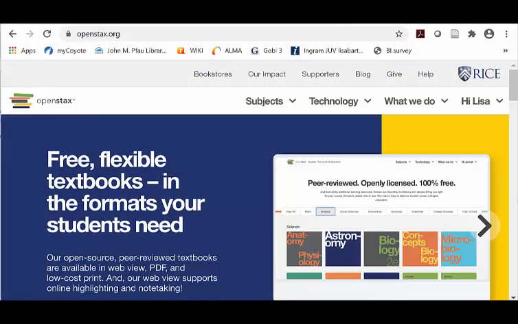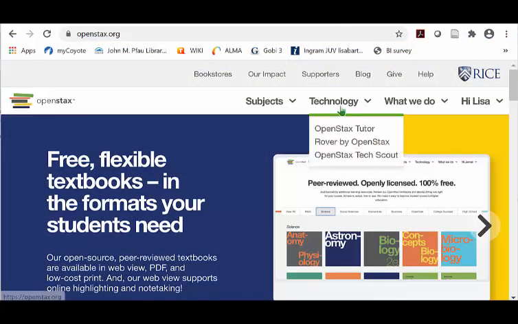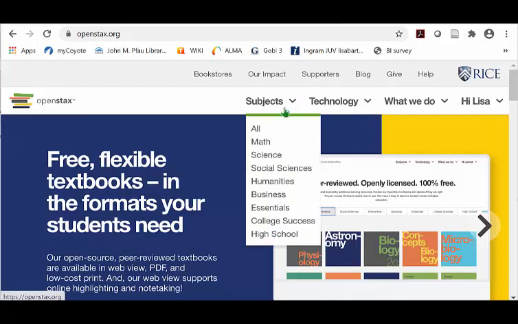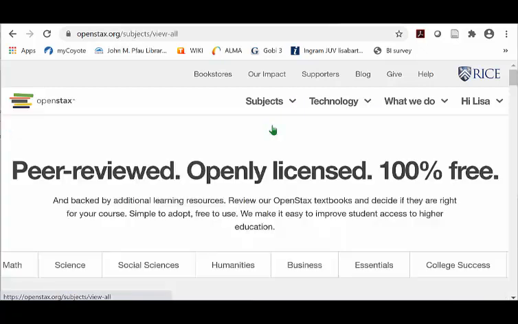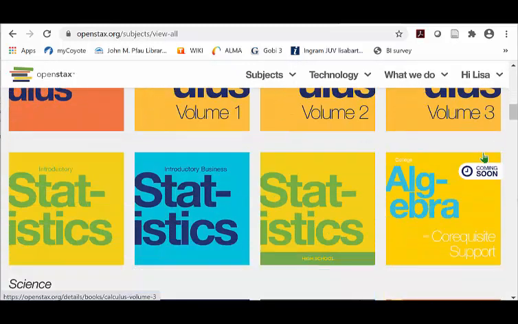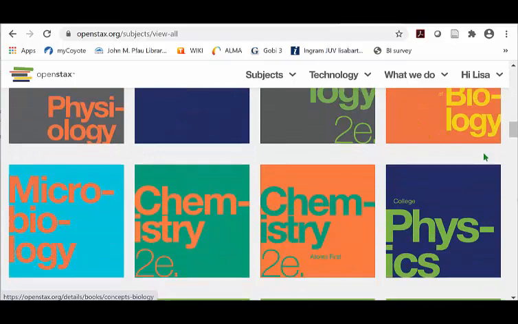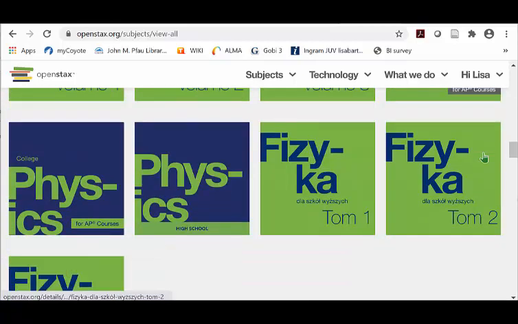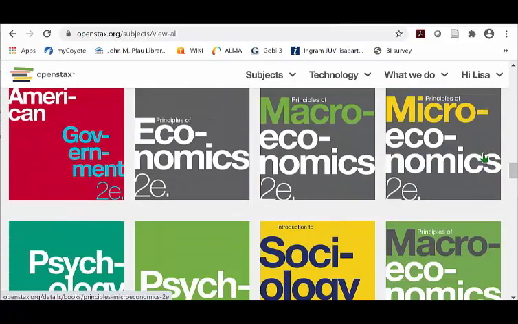OpenStax has gained traction over the last 10 years, so we now have classes at CSUSB using an OpenStax textbook. These are peer-reviewed, openly licensed, and 100% free in ebook format. OpenStax is strong in math, business, and the social sciences. The humanities are not represented on this platform outside of history.